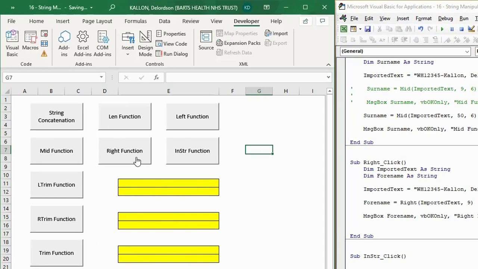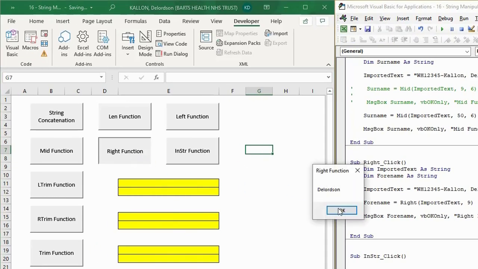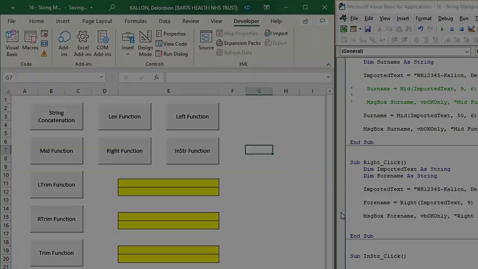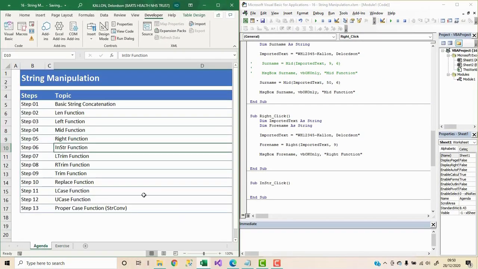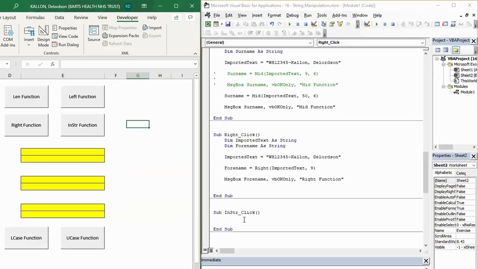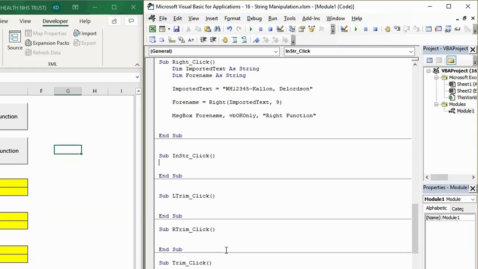Okay, let's run that code and see what we get. And as expected, it extracts the forename only. Next, let's take a look at InString. InString is really useful for finding the position of one string inside another.